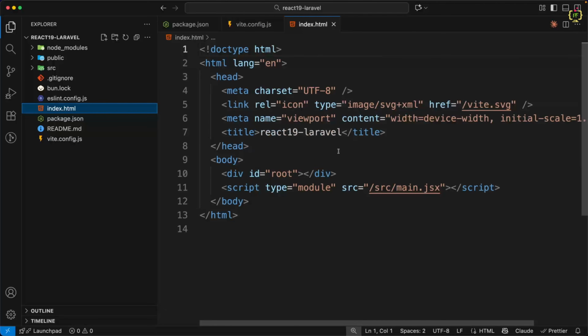Now next I will jump to this index.html. So this index.html is the single HTML file in the React application. We have this HTML5 syntax. We have this body element. Inside this we have one div having ID as root. Next we have this script added as type module, and this imports main.jsx. And this main.jsx is coming from src, which is the source folder.